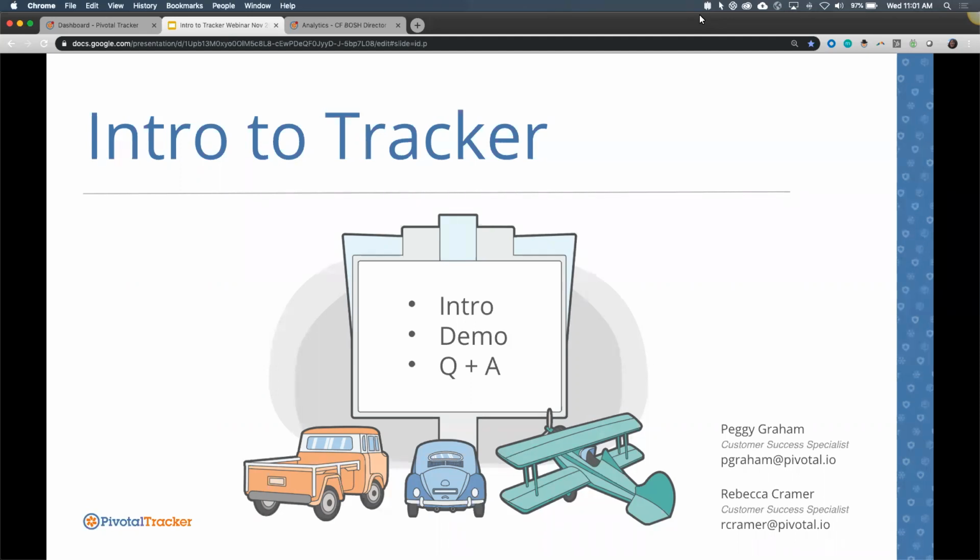So again, I'm Rebecca. I'm with the customer success team here at Tracker. I'm going to moderate and help out Peggy Graham, who is going to walk us through some Tracker basics, including creating projects, adding, estimating, prioritizing stories, and workflow, all good stuff. If you have questions, please use the Q&A section. That'd be easier for me to read and respond. And I'll try to get to them as we go along. If there are any that we do not, we'll try to do them at the end.